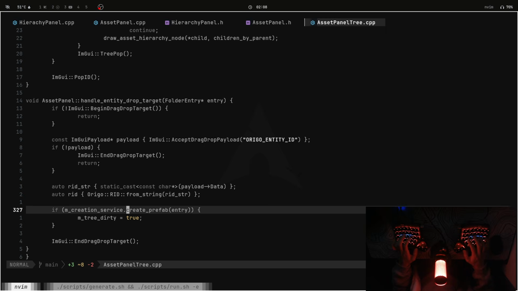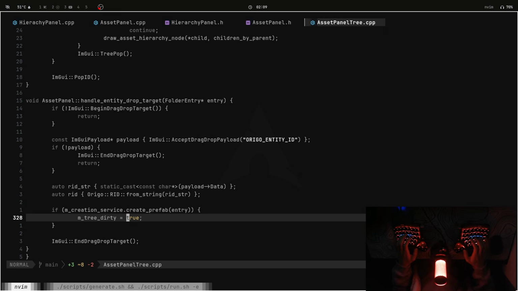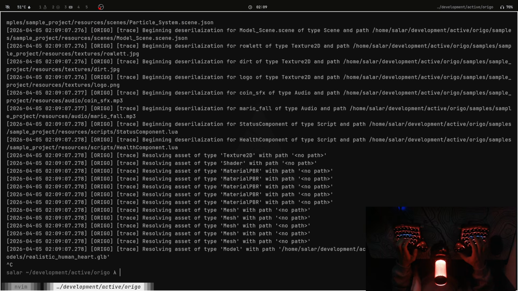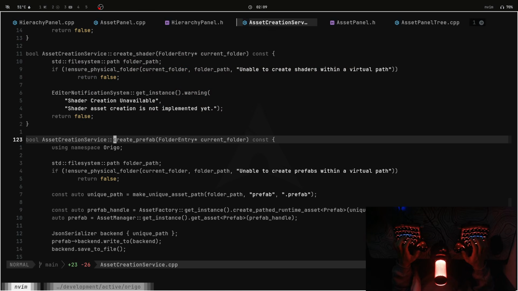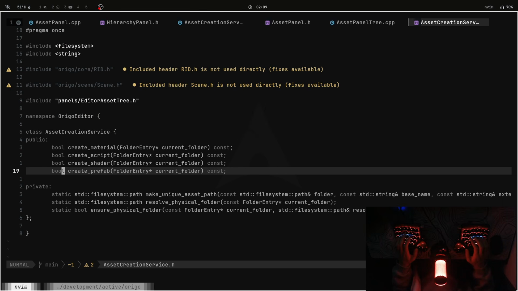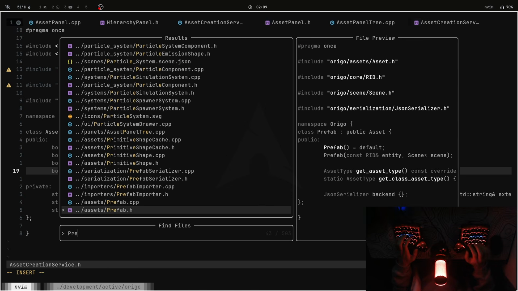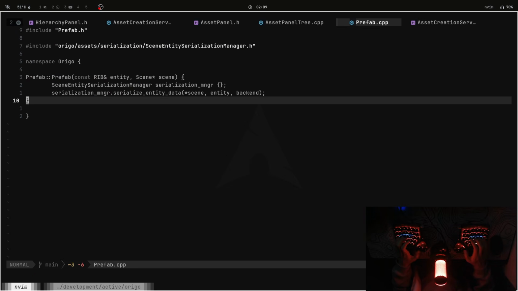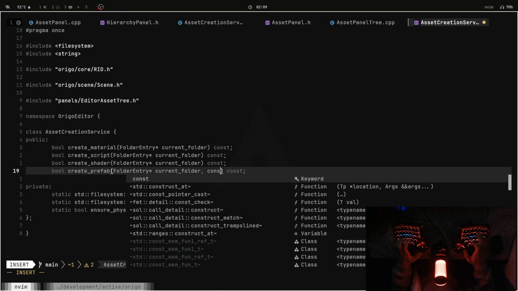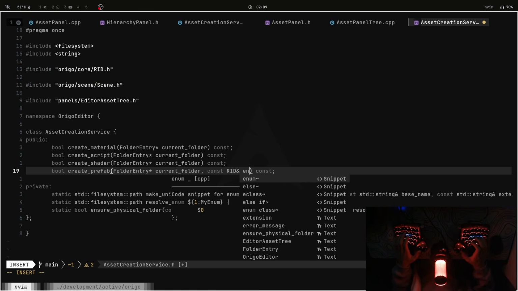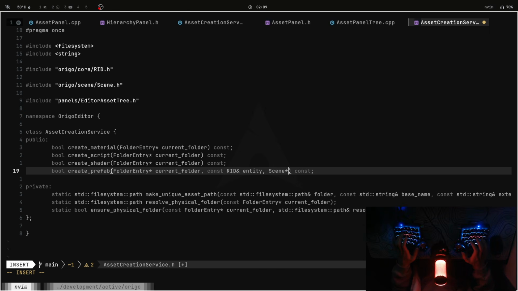This might already work, but I'm not sure right now. Wait, no, it shouldn't. Should it? No, it shouldn't. It should definitely not work, because we're just creating an empty prefab. What we've been trying to do is we've created this constructor overload in the prefab file where we can pass in an entity and a scene, right? So we should also use that right here by providing that. That is the entity we're trying to copy from, and the scene.